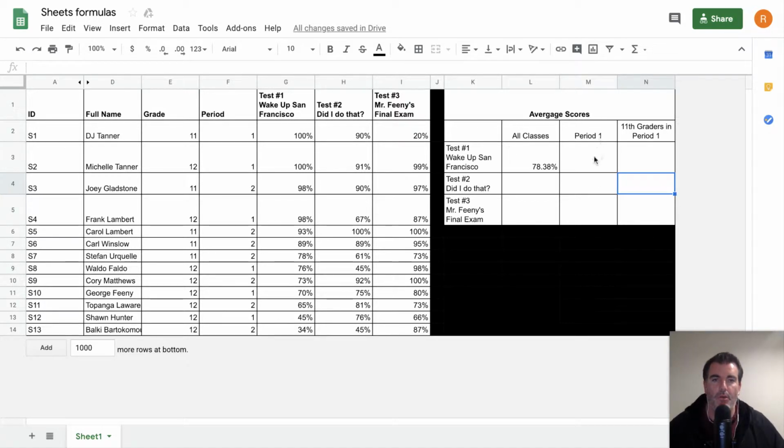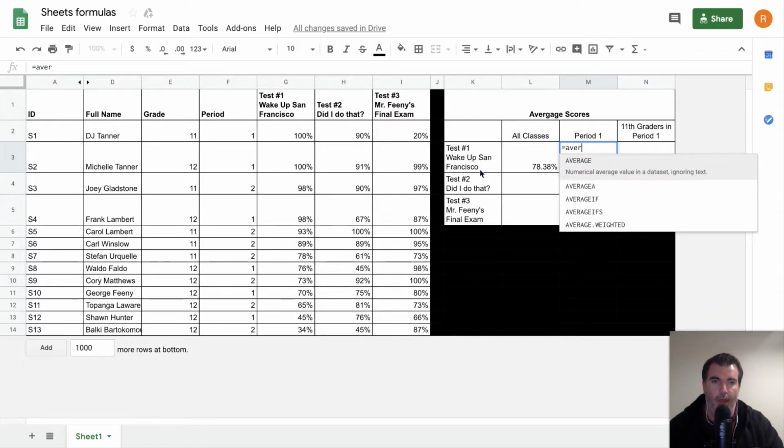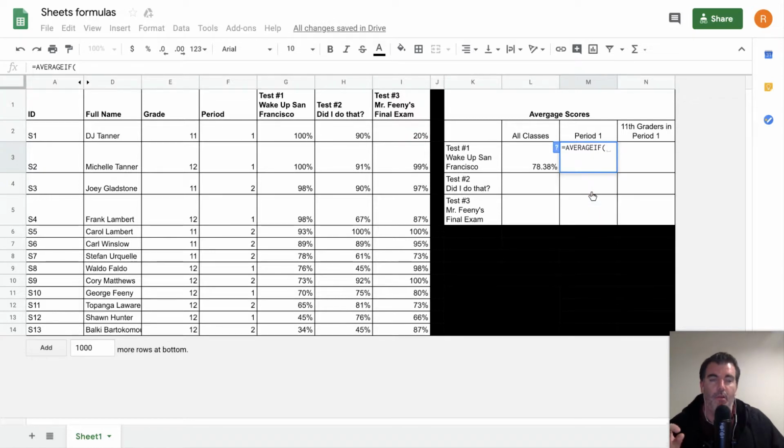So here, going back to our spreadsheet, we have our average scores now for period 1 on test 1. We're going to start by writing our formula, equal average. And again, Google's going to try to predict what I'm doing. And this time, instead of using just the regular average, we're going to use average if. And what average if does is that it takes the average of any cell that meets certain criteria that you've set. So for example, we're looking just for a period 1.